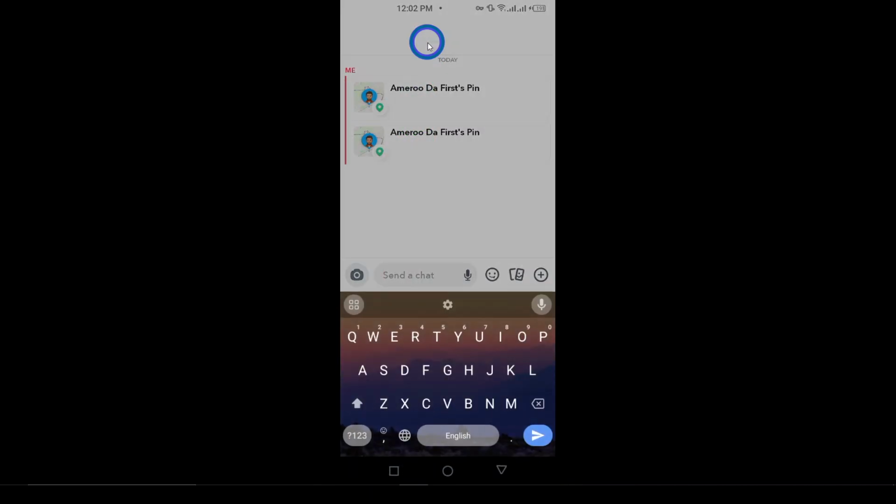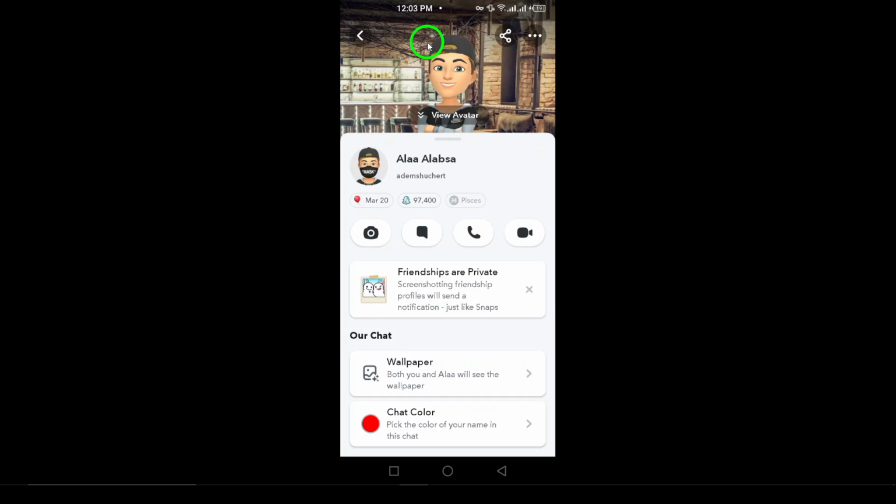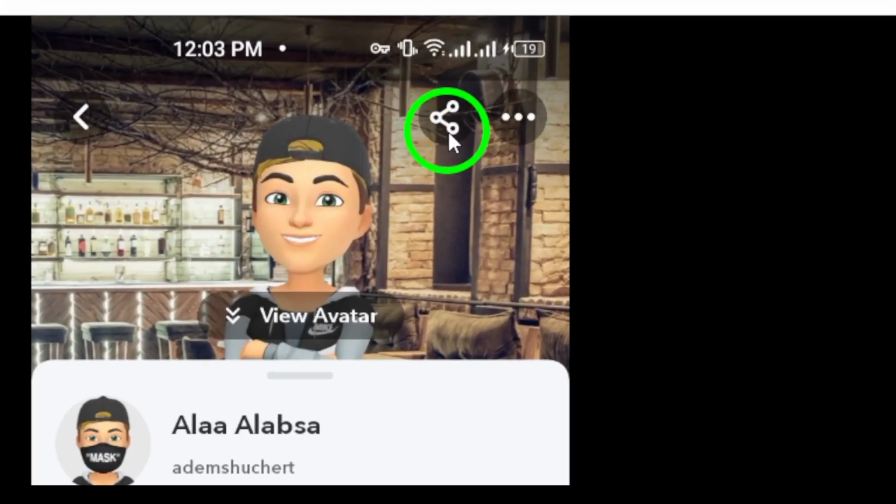When you find the desired profile, take a moment to look at the top right corner of the screen. You'll see a share icon there. It's typically represented by an arrow or a similar symbol. Go ahead and tap on that share icon.